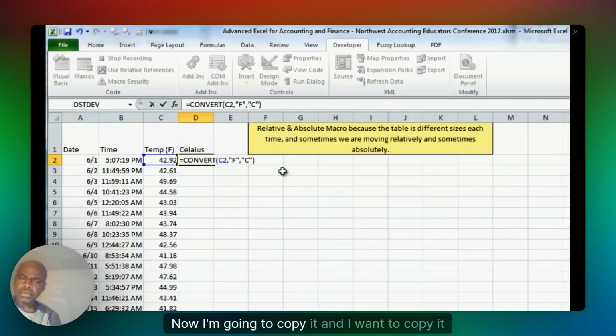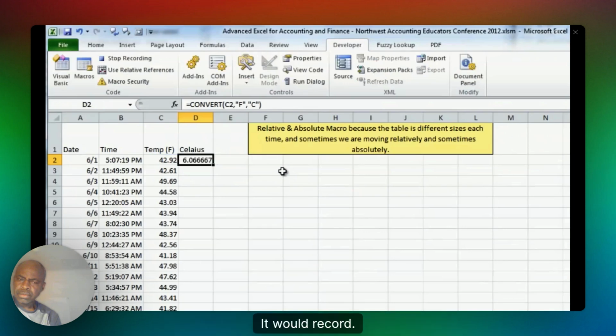Now I'm going to copy it. And I want to copy it down. If I were to drag this down, it would not work because it would record absolutely. Now I'm still in absolute mode, right? I'm going to click in this cell here. I'm still in absolute. In the macro record, it said select cell C2.